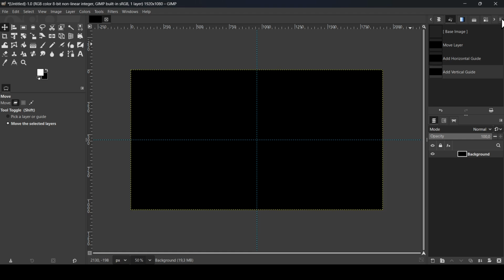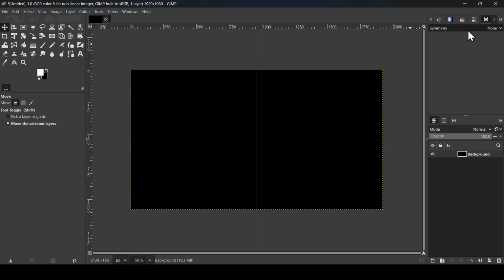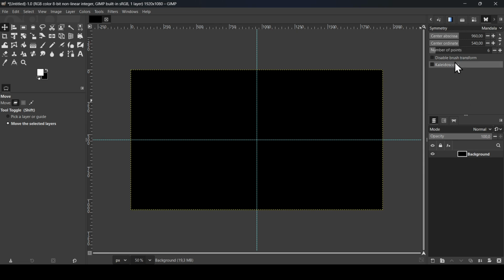And now left click here in the tabs, configure this tab, left click on this arrow here at the end, select Add Tab and then scroll down, select Symmetry Painting. And now in the symmetry here, left click, so you have non-mirror tiling or mandala, select the mandala. So this tool is very useful to create mandala designs.